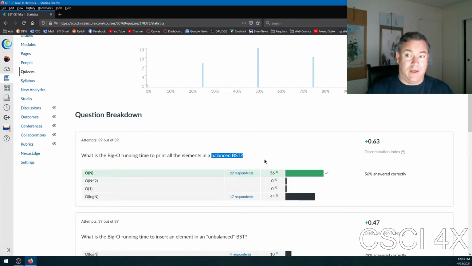To search for an individual name in a balanced BST is log n time. To delete, to insert, search, change, they're all log n. But to print all of the elements in a balanced BST is order n. It has to be at least order n. Okay.